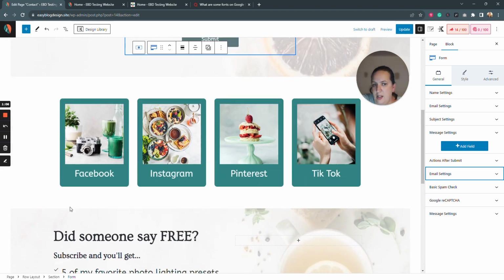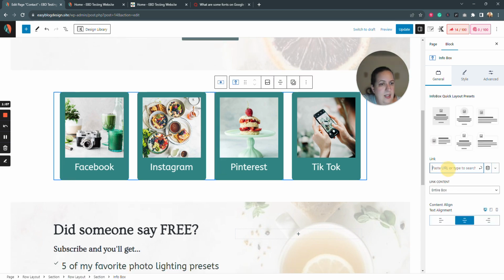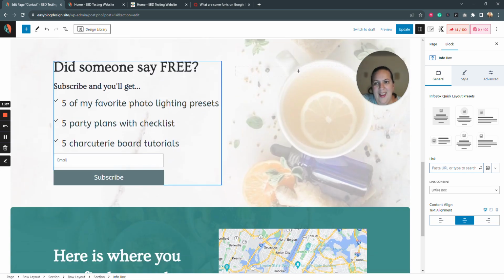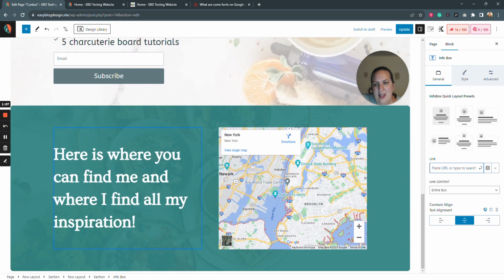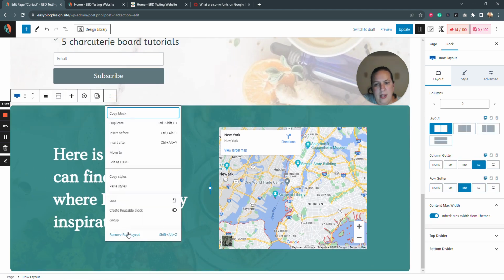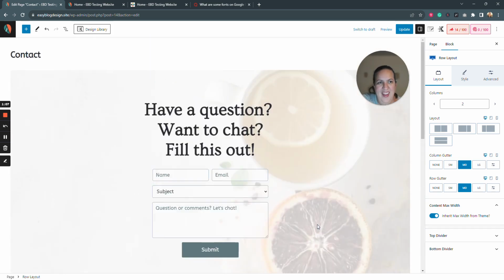Okay, and then on your contact page, they also have social links, which is great. I would change these images out and then make sure that these link to your specific social. And they've got their freebie opt-in again, and the map, we don't need a map. Take the map off. Okay. Update that page.